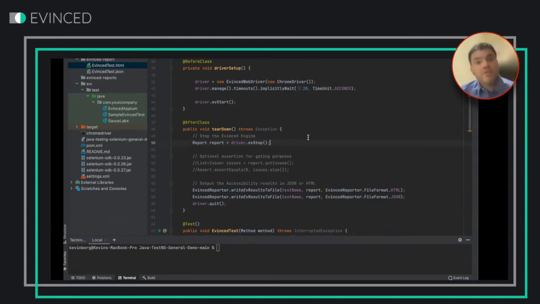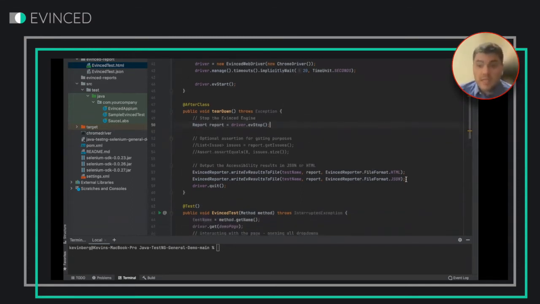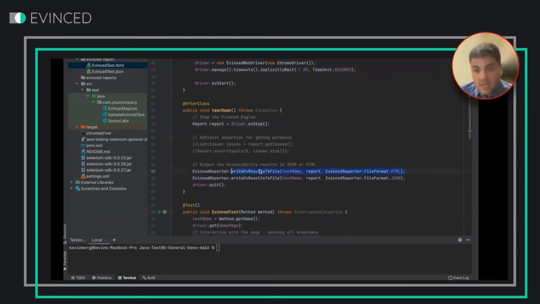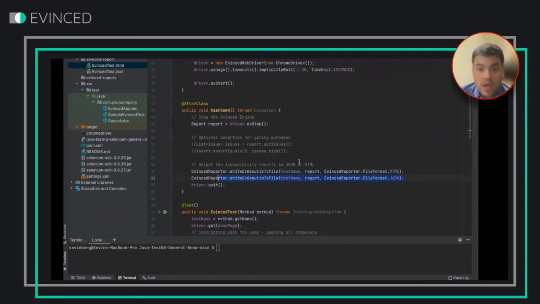And then we have a few options. One, we can easily print out an HTML or JSON report using these calls here. Or if we'd like to add some gating, we can use this report object to get the number of issues, filter on severity, and then create an assertion that will fail the test appropriately, creating a gating mechanism for the introduction of critical accessibility issues.